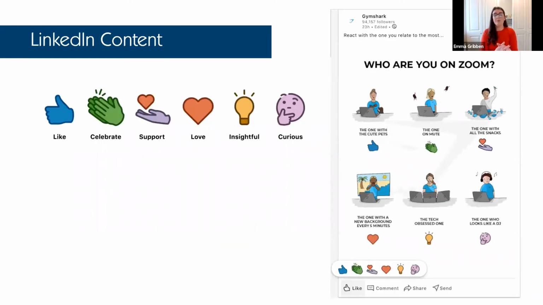And I just wanted to share with you something that I saw recently that I thought was really, really smart when it came to getting engagement on LinkedIn. I've only seen a few examples of this, but Gymshark did it brilliantly. It was very much of the moment. They have created a graphic that asks, who are you on Zoom? Because let's face it, we've been Zooming for a year already. Even though it's really valuable, some of us are starting to feel that Zoom fatigue. So we can relate to that and have some fun with it.